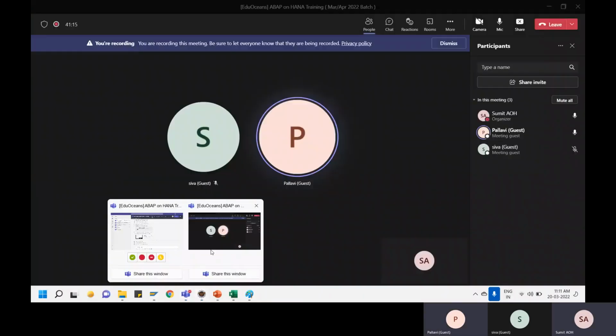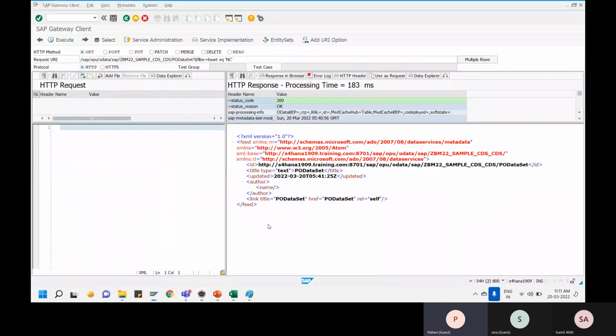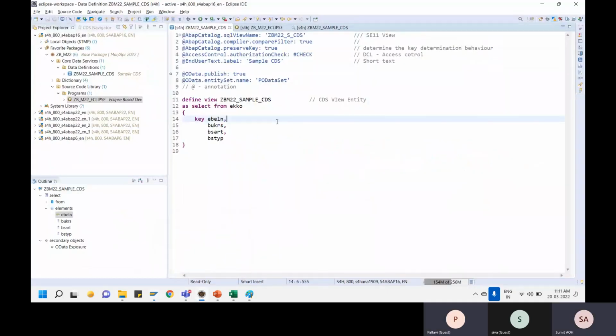Yes, someone wants to say something. Yeah, Pallavi. Sumit, when you created this entity name like PO data set, before that we were not getting the values in any format, the output, we were not getting? Definitely you would get. If I just remove this information and activate, by default the name of the entity would be the name of your view. Okay, so we are only changing the name.